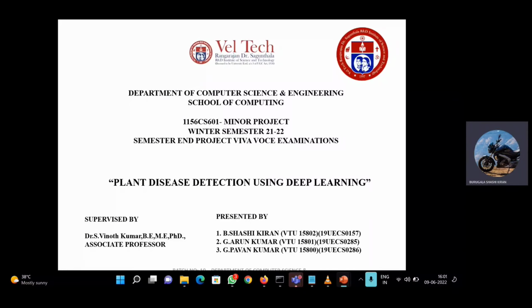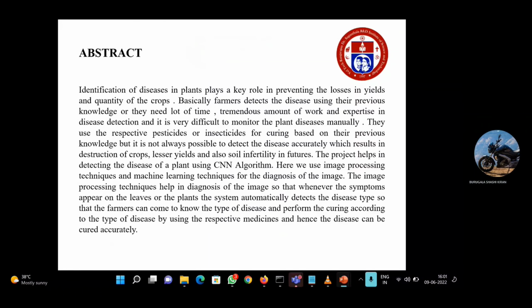It is plant disease detection using deep learning. Identifying the disease in plants plays a key role in preventing the losses in yields and quantities of crops. Basically, farmers detect the disease using their previous knowledge, or they need a lot of time and more money to detect the disease. And we are using the CNN algorithm for this project.